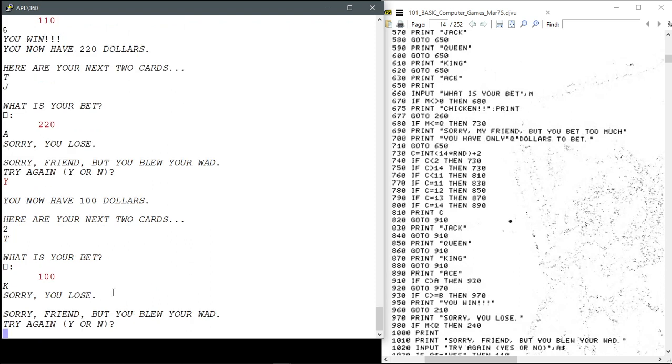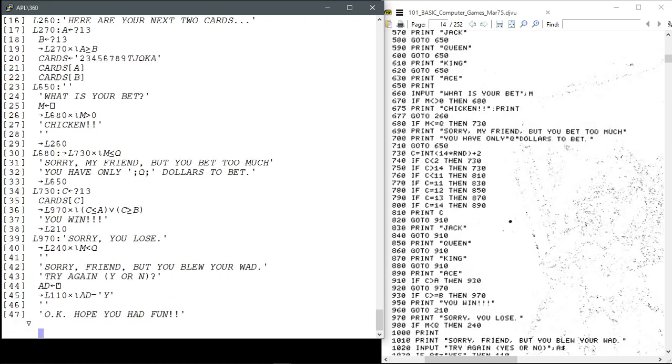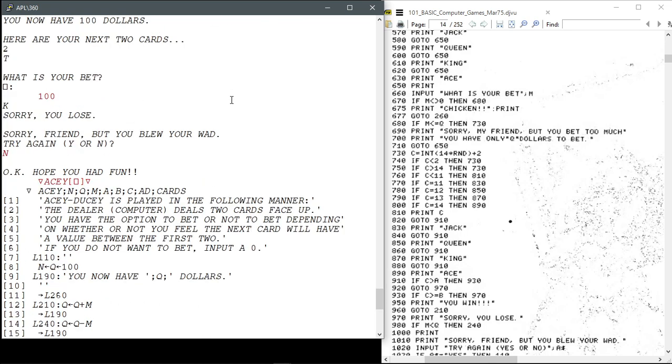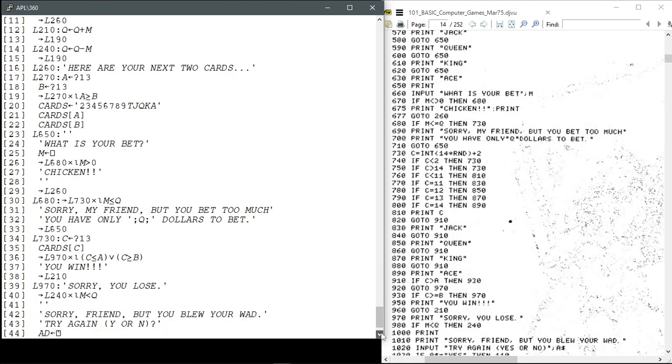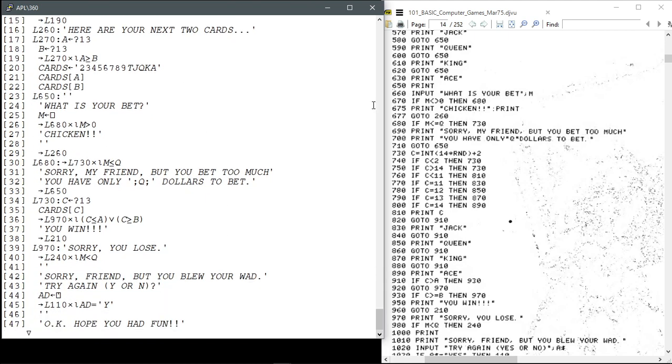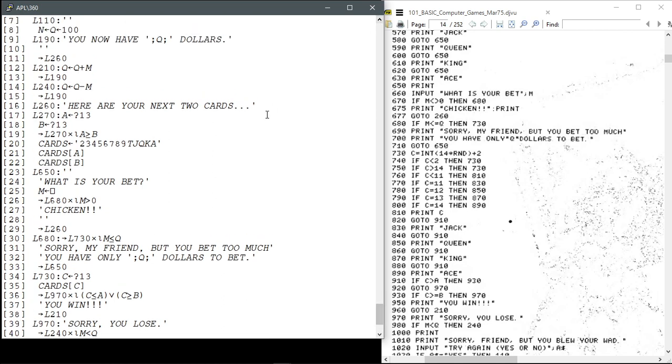Now we'll say no. Okay, hope you had fun. And then we're done with our game. Okay, so let me just display the code one more time before we end here. So here's the code. What did it turn out to be? 47 lines of APL, and I think it's fairly straightforward.